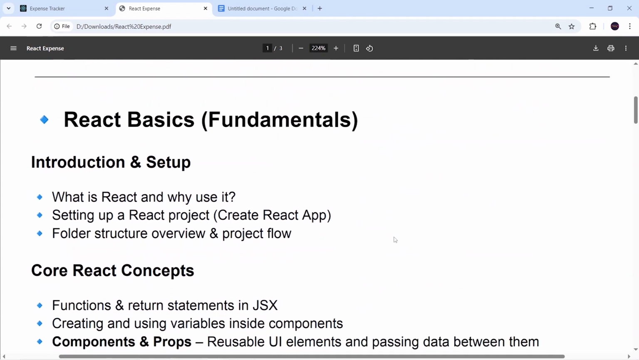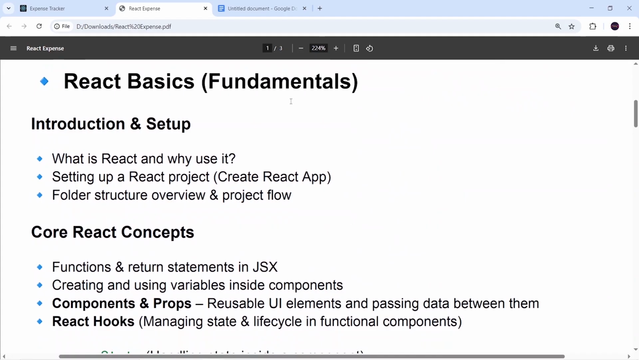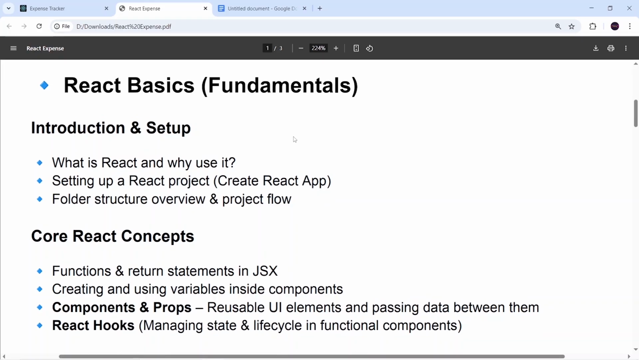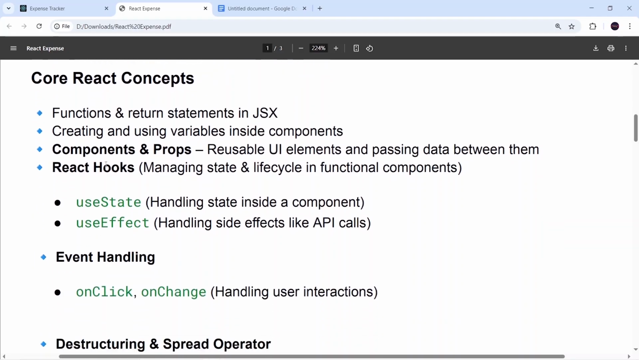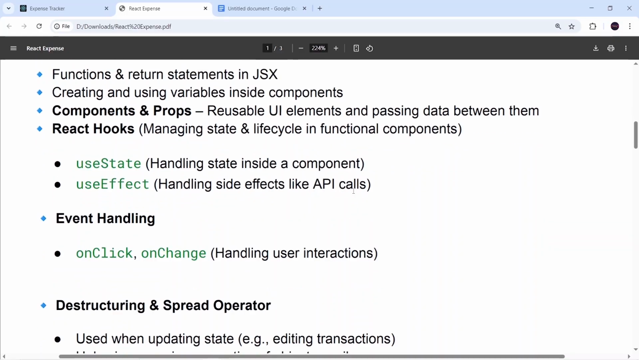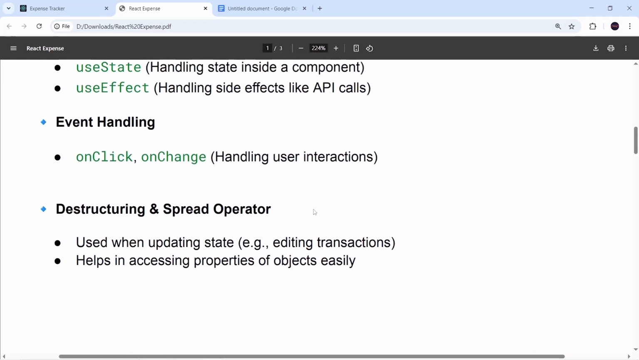Now after this, I will teach you about React basic fundamentals, like what is React, how to set up the React project, and what is the folder structure and the project flow of a React application. And after this, we will see the core concepts of React, which are functions, returns, components, how to create a component, how to pass data between two components, from parent to child, child to parent, how to pass data between two pages, and everything. I will also show how to navigate between the pages without reloading the application.